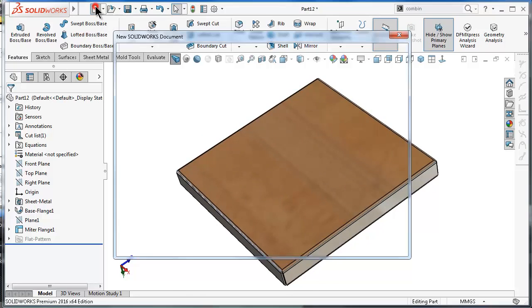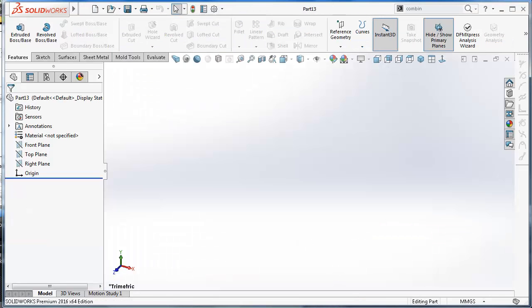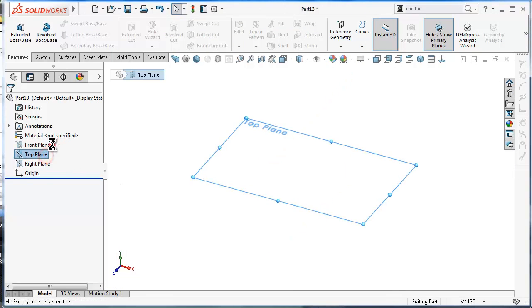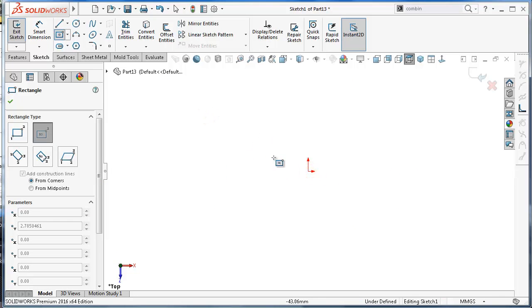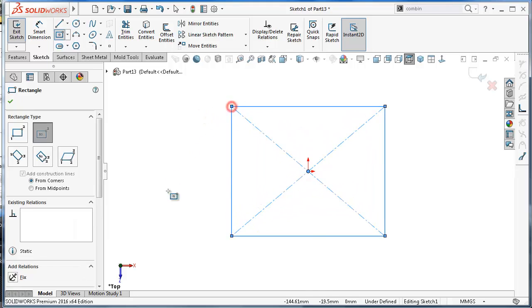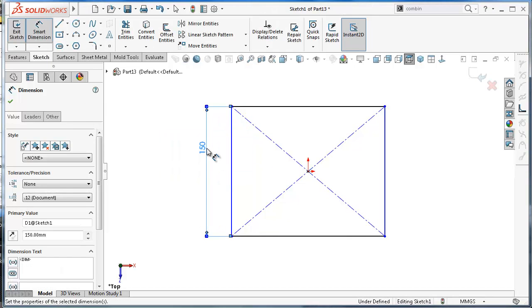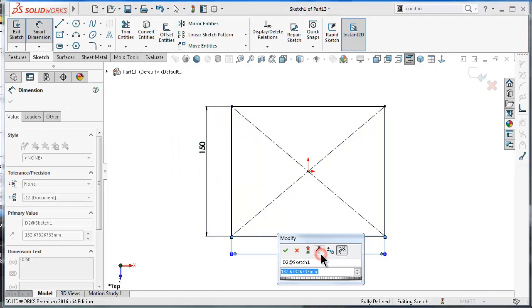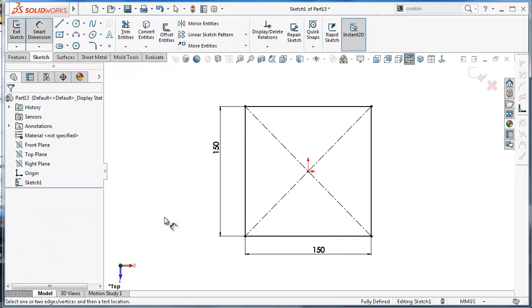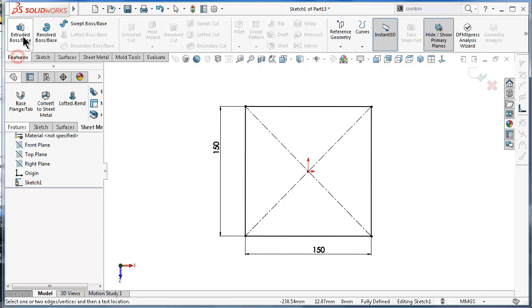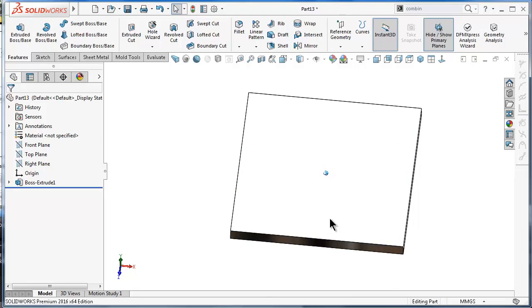Start a new part. Go to the top plane and make the press die. Give it a dimension. You can make it 150 or a bit smaller, so it is matching our grill. Extrude it. Okay. And let's make the louver manually.